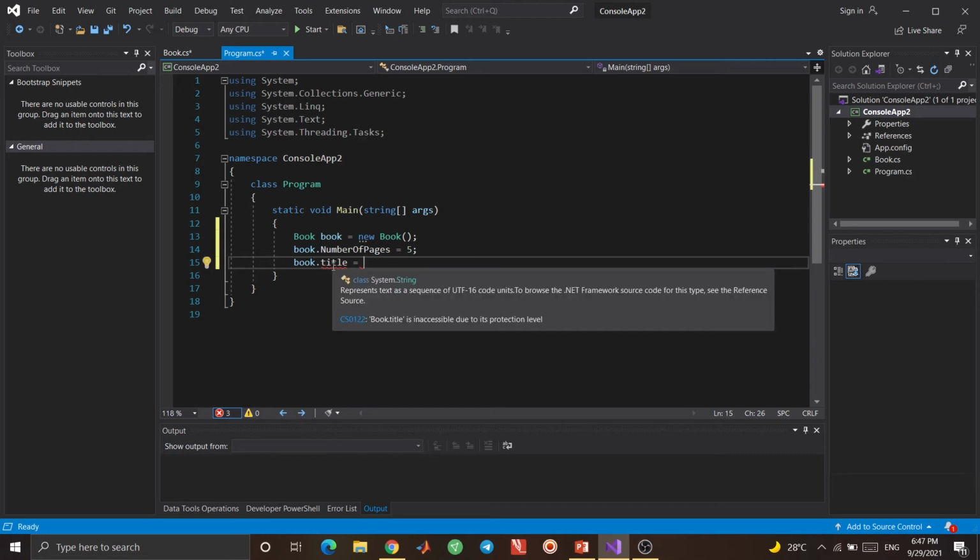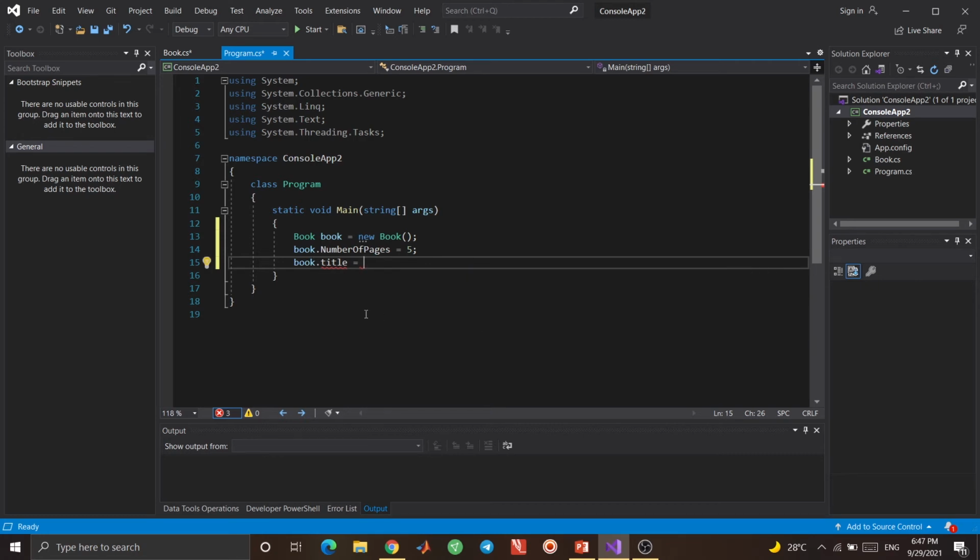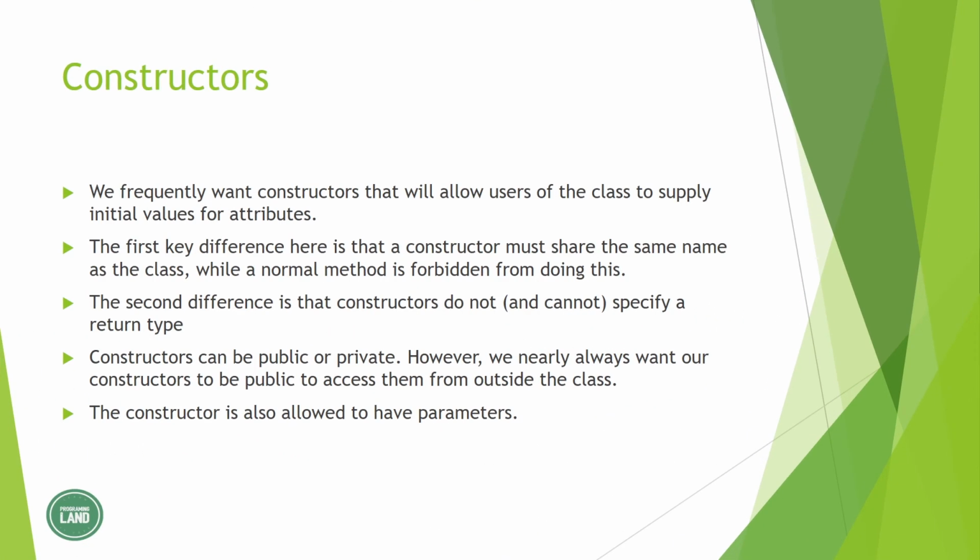As you see here, book title is inaccessible due to its protection level, so we cannot access it. Okay, now let's see what constructors are.